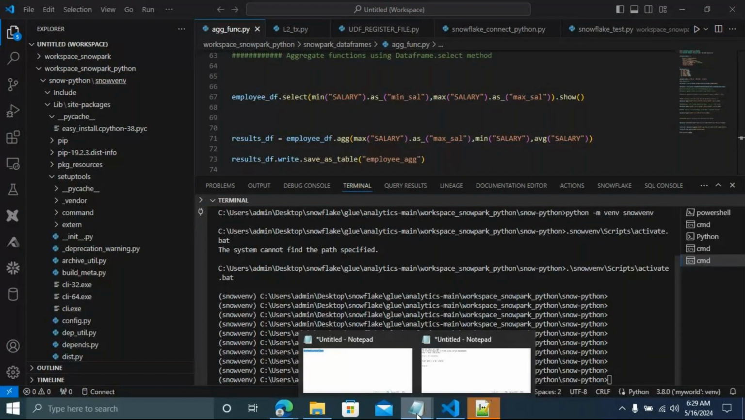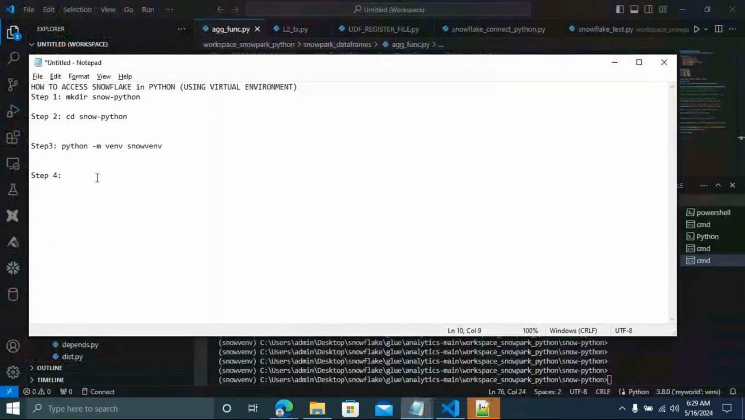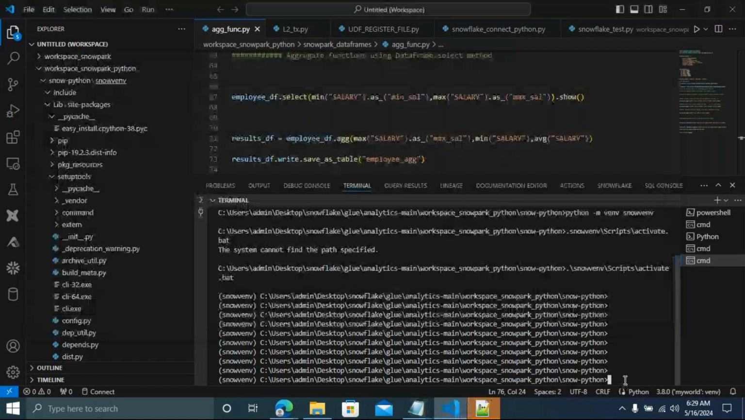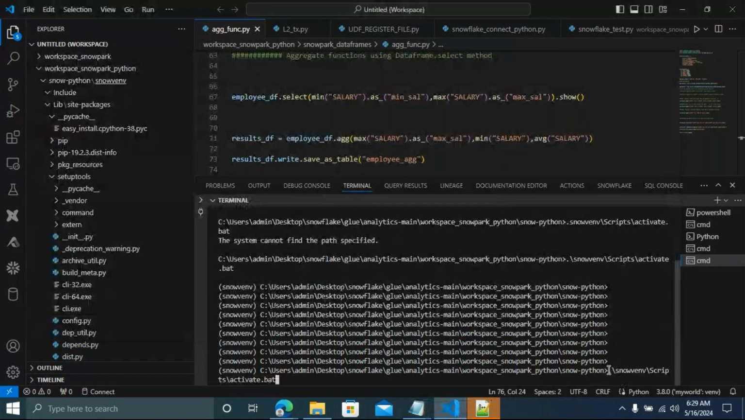Just, how to activate? Anyone? Dot backward slash. What's the command? I can take the command from here. Just copy it as it is.